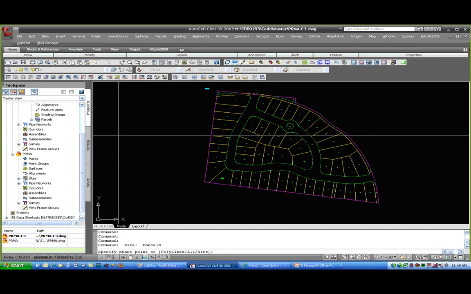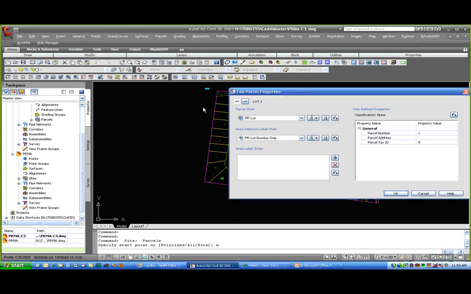So what I can do now is either draw a polyline by picking points, and it will then grab any parcel that is intersected by that polyline, or I can use P for polyline and pick an AutoCAD polyline, or I can do all parcels in the drawing, or I can do it by site. So I'm going to go ahead and just type in A for all, and that grabbed all of them.